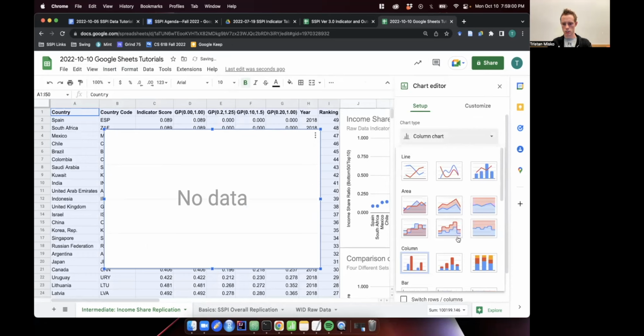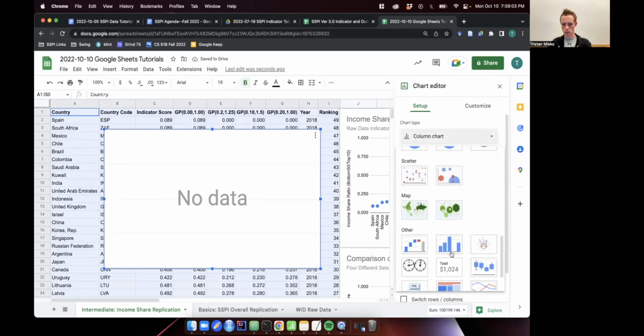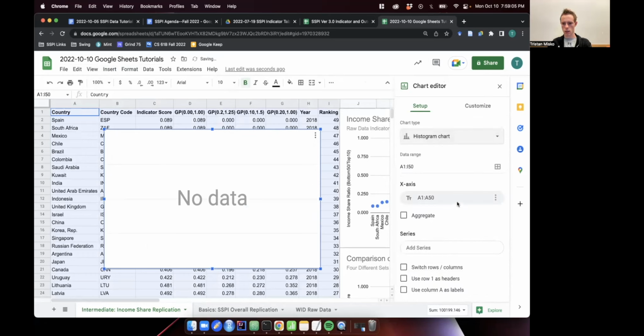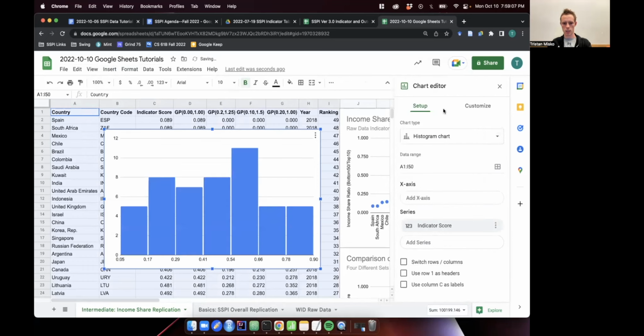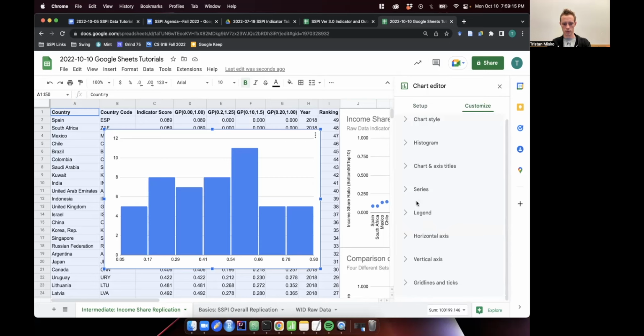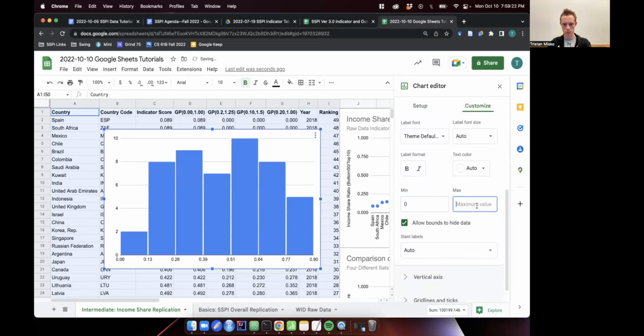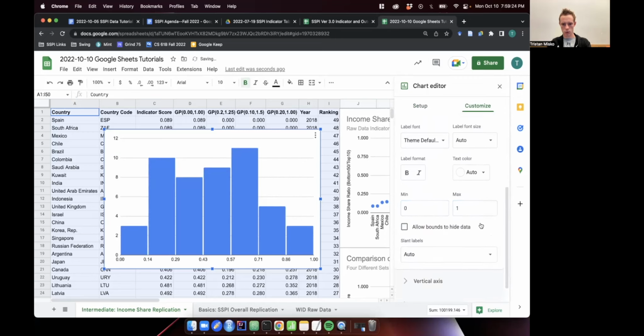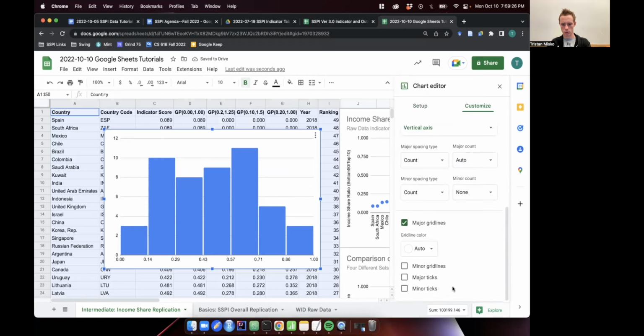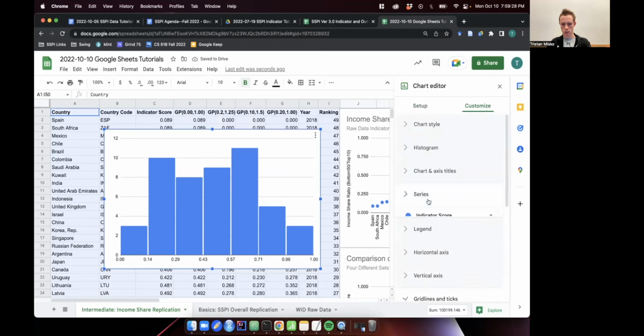And I'm going to actually insert a different type of chart. Let's do histogram. And our x-axis is going to be indicator score, let's say. And we can sort of look at a distribution. And we can customize this by looking at the horizontal axis. And we can set a minimum value of 0 and a maximum of 1. And then we want to set up, see where it is, series.